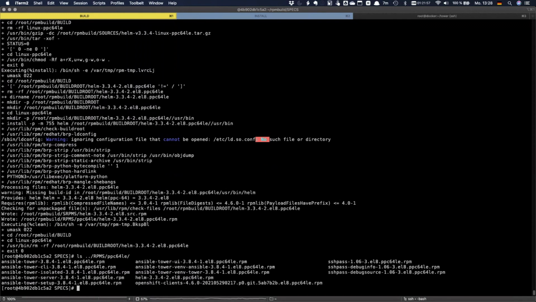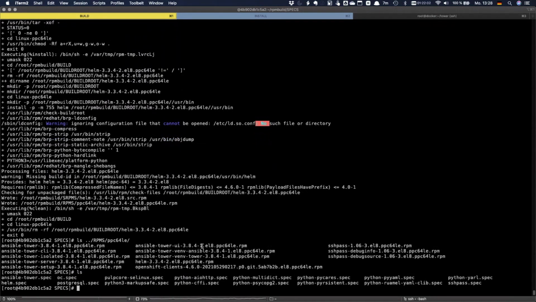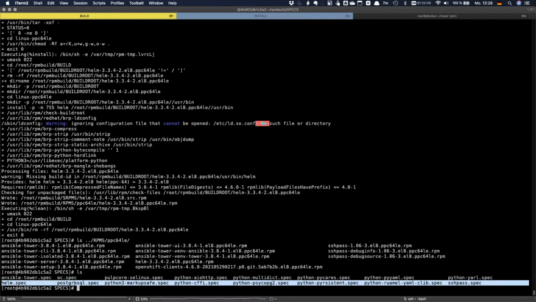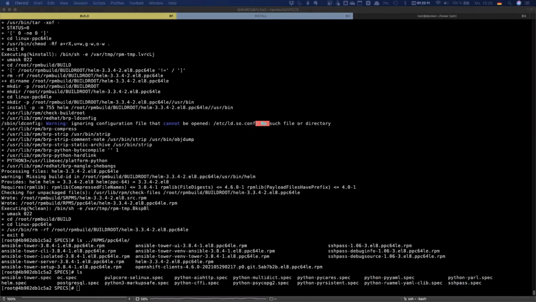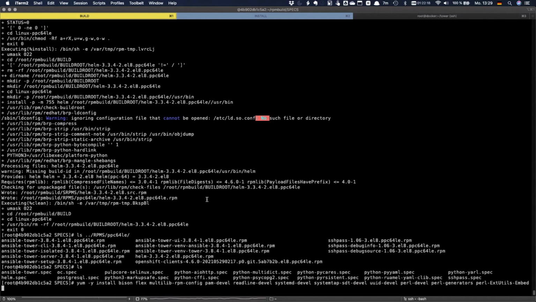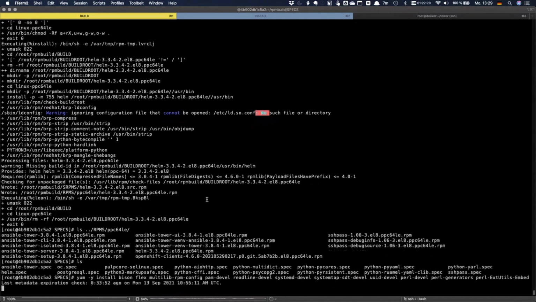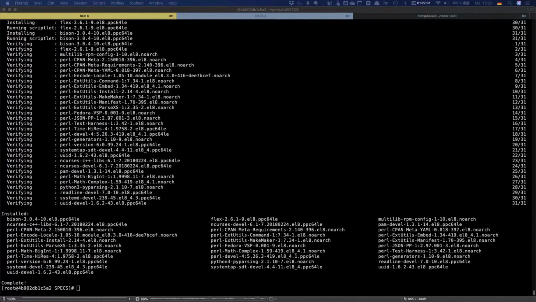So we have our Power systems version, but we still have several more packages to build, and one of the biggest, the second biggest after Ansible Tower, is PostgreSQL. I don't know why Red Hat wants to have its own version of Postgres for Ansible, but we will build it. And first, let's install dependencies for building and build the package.